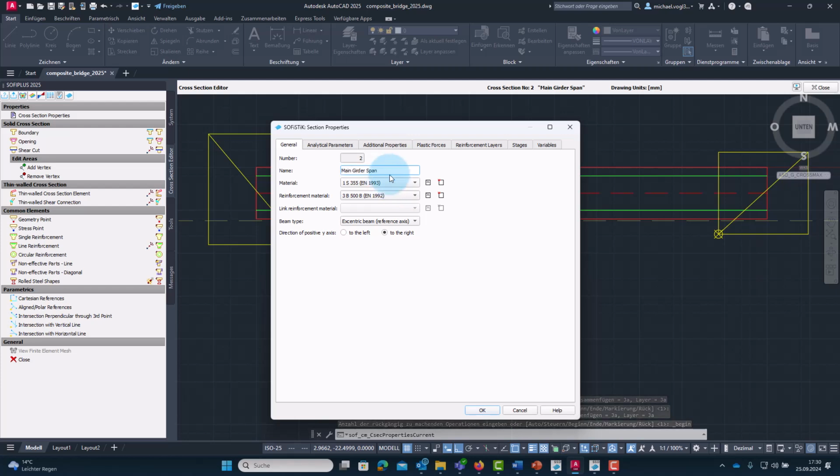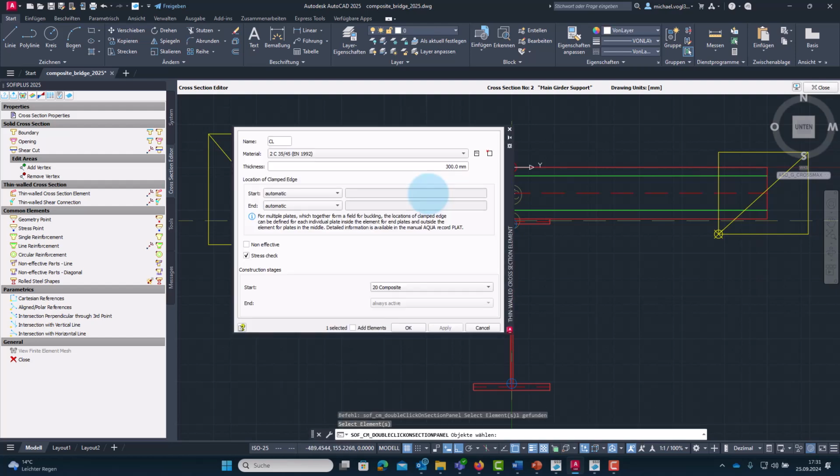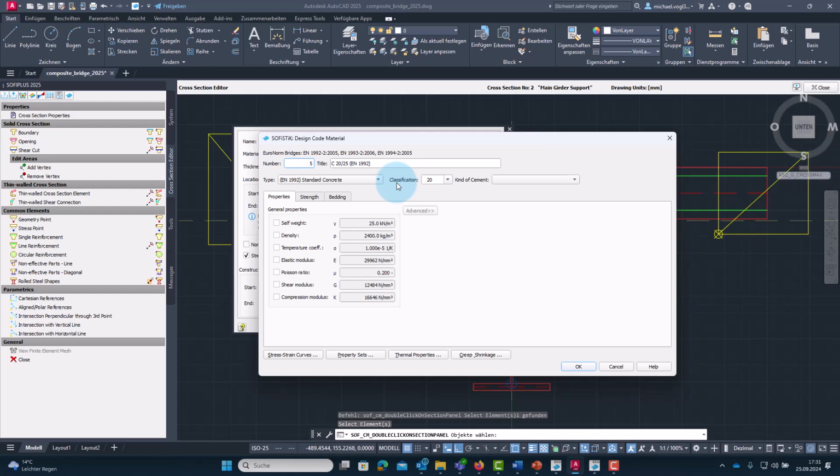We will change the name, and to set the cracked stiffness for the section we will use a concrete with reduced elastic modulus. You can directly create this concrete material in the cross-section editor by selecting one of the concrete elements and creating a new material for it. Here we will take the same concrete type as in the span, but reduce the elastic modulus.